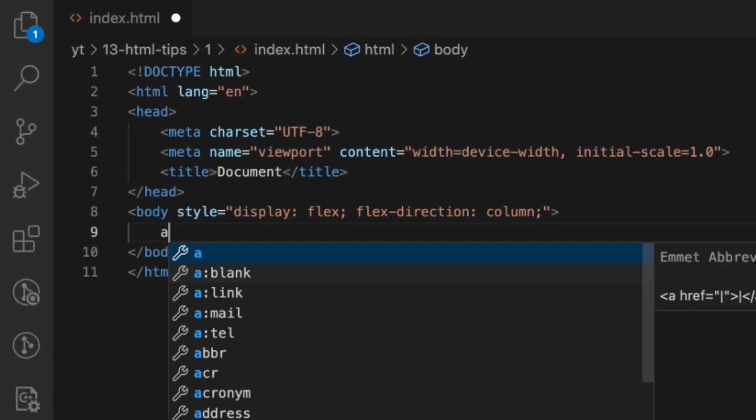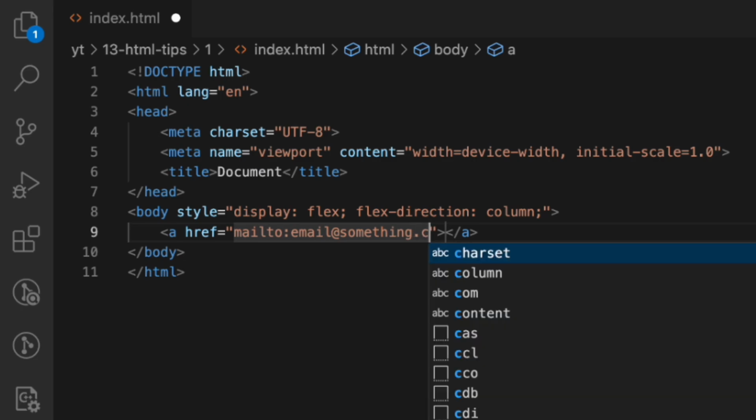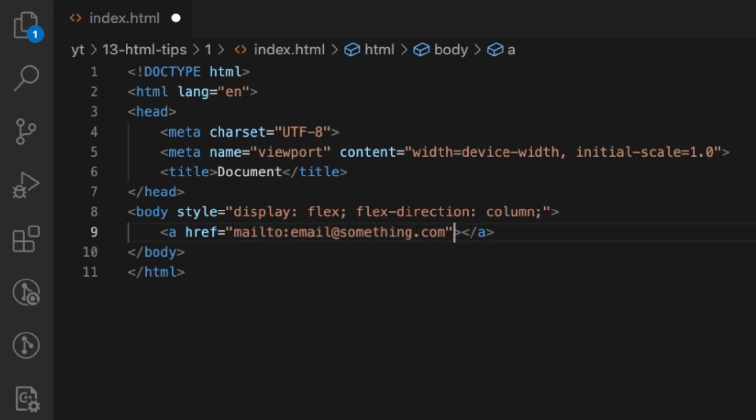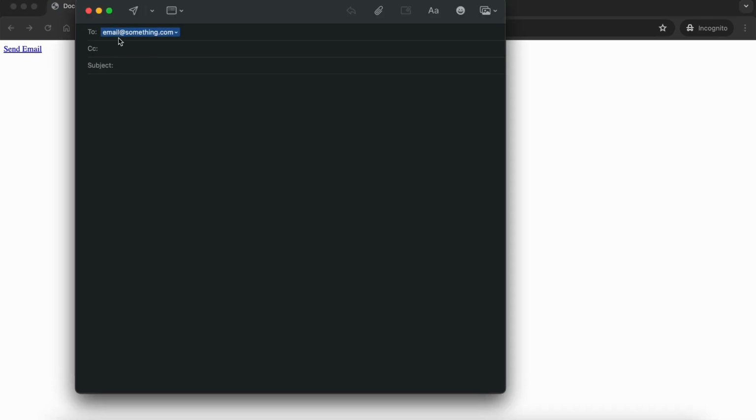First, we need to define an A tag. Then, in the href attribute, add mailto, followed by the email address to which you want to send the email. Next, inside the A tag, add the text you want the user to see on your page. Let's take a look at the result. As you can see, clicking the link redirects you directly to your email inbox, where the email address we specified in our A tag is already pre-filled, ready for you to send an email.